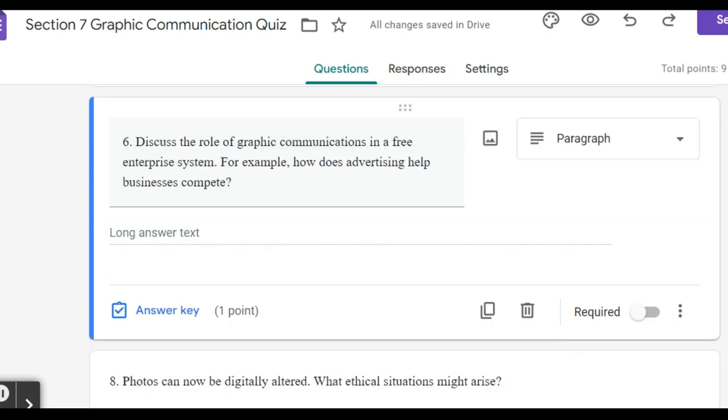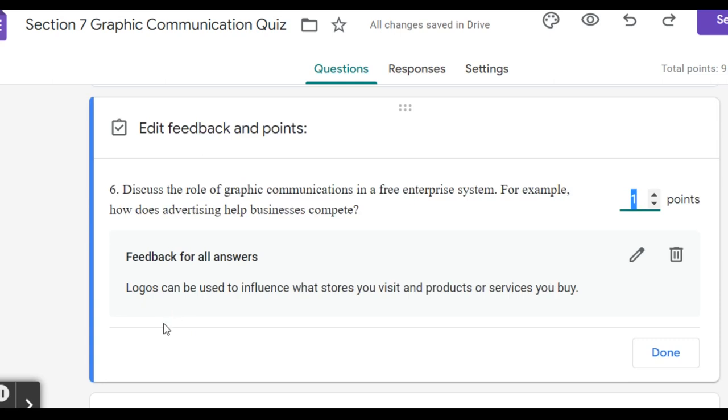Number 6. Discuss the role of graphic communications in a free enterprise system. For example, how does advertising help business compete? Logos can be used to influence what stores you visit and products or services you buy.